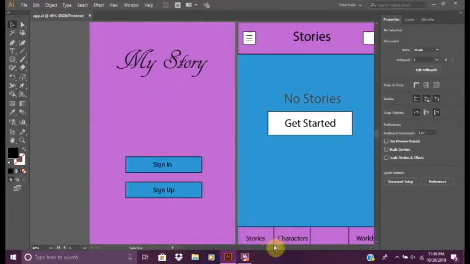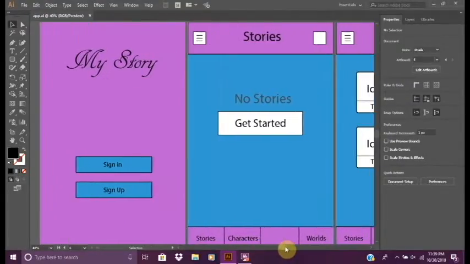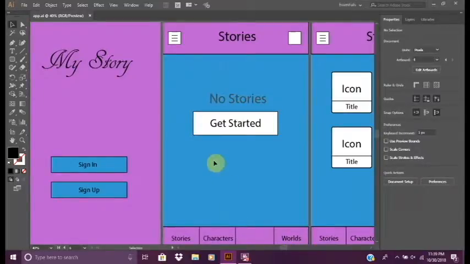So the first screen they would see, if I don't have a welcome screen, which I don't think I will in the scope of this project, is the stories screen, because my app is going to be for making stories or storyboarding. Basically just a hub for your ideas and everything.